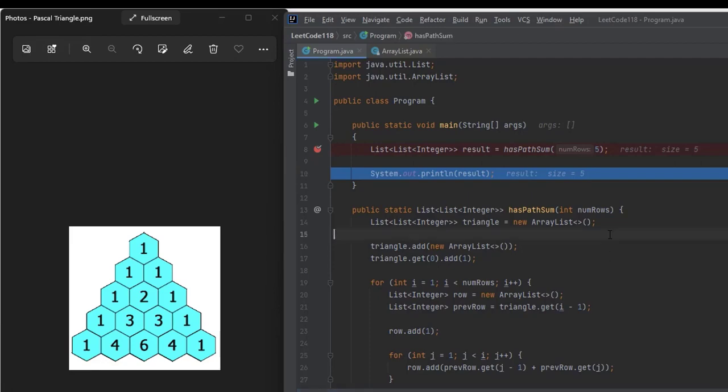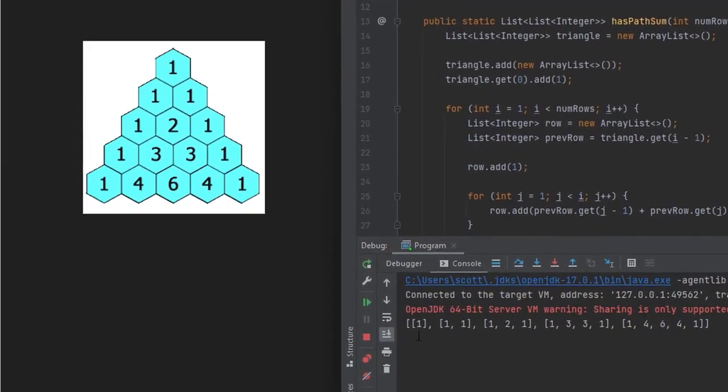Whoops, helps if I print it out. So this is what's going to get returned back to LeetCode, and you can just see it's just an array of arrays. It's 1, 1, 1, 1, 2, 1. It's basically what we just built, and that's what LeetCode is expecting. So hopefully that helped clear it up a little bit.